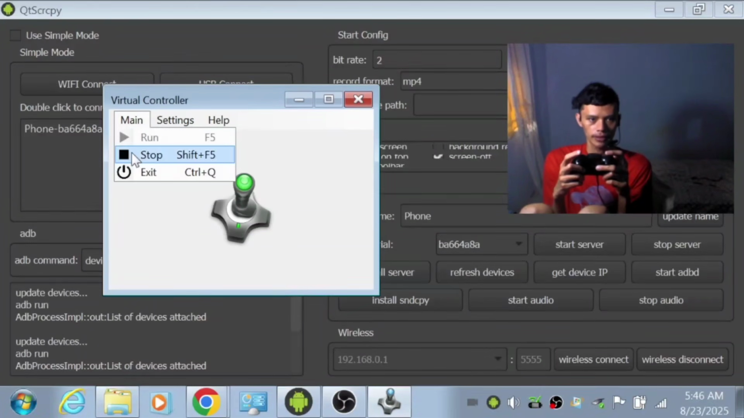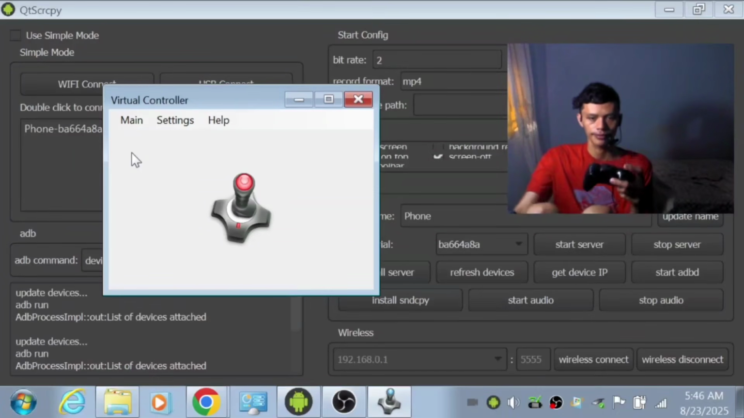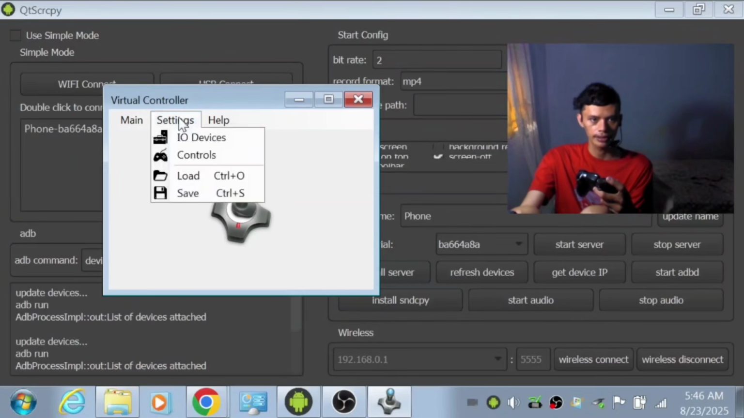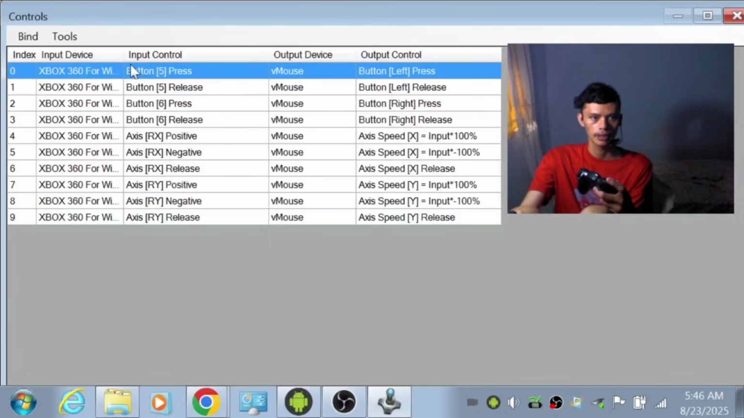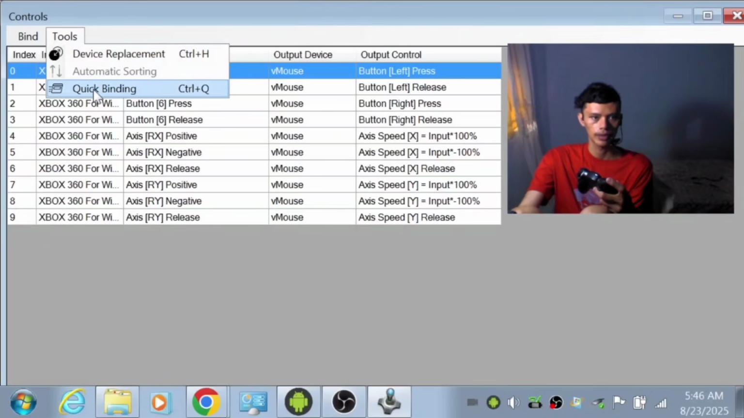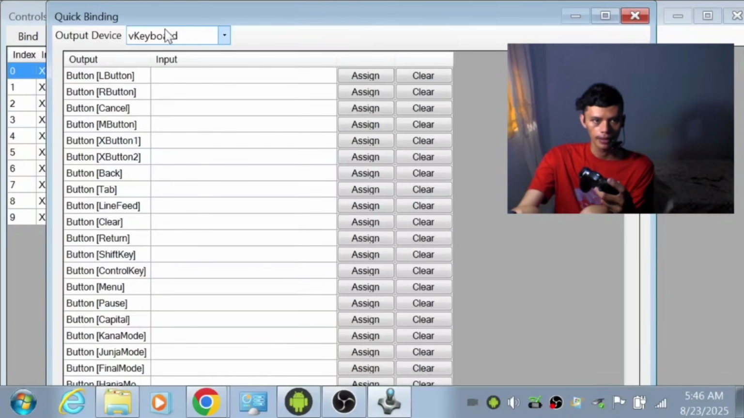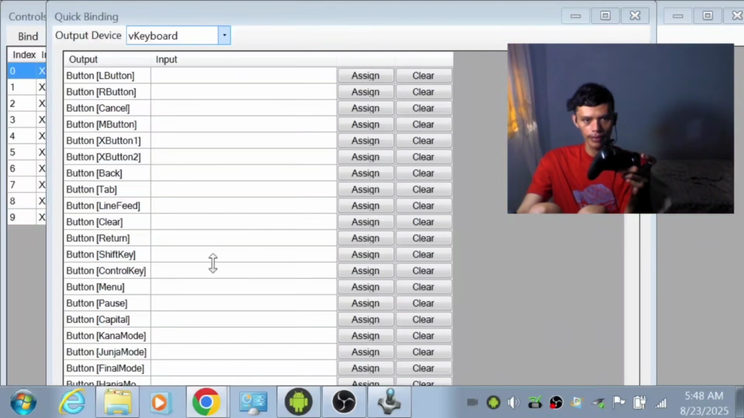Alright, let me just stop it for a while here and select settings again, select control, select tools, quick binding. Let me select the output device on virtual keyboard. Alright, now let me map some button right here so I can control the keyboard button on my controller right here. Alright, so first off, I think I'm gonna map the WASD button right here.